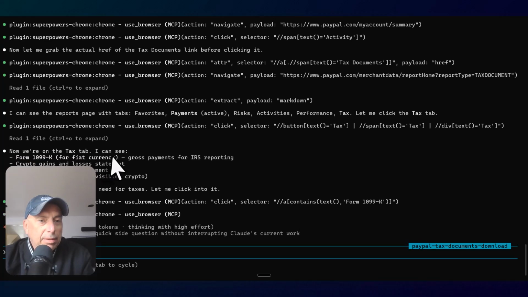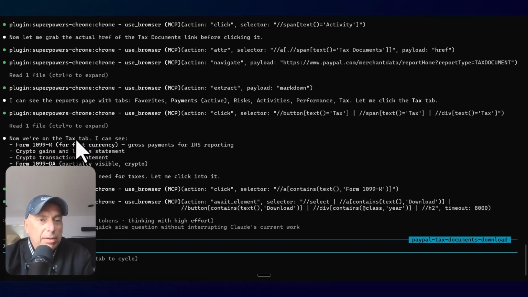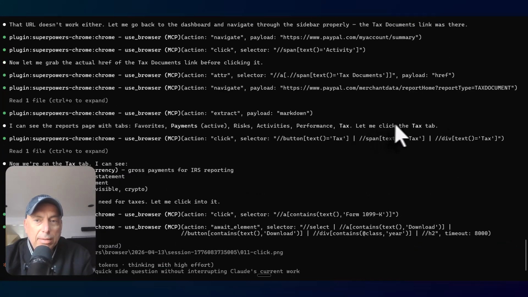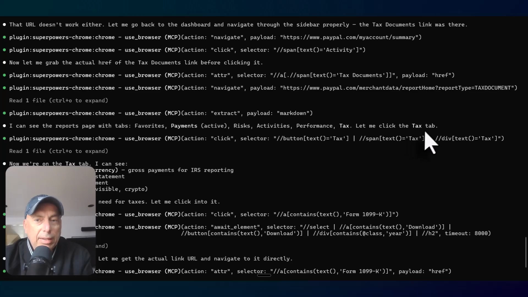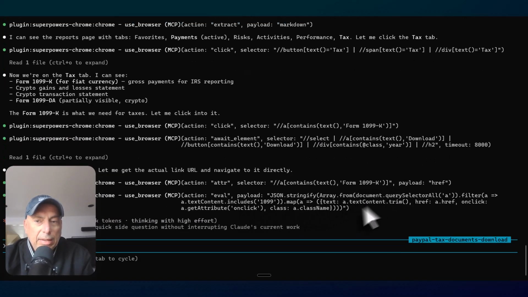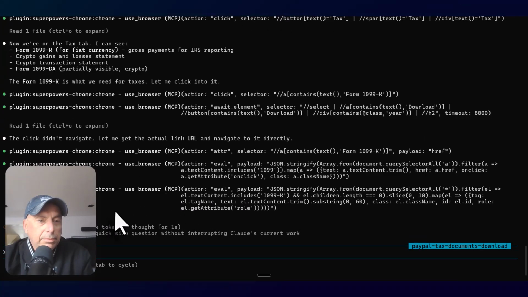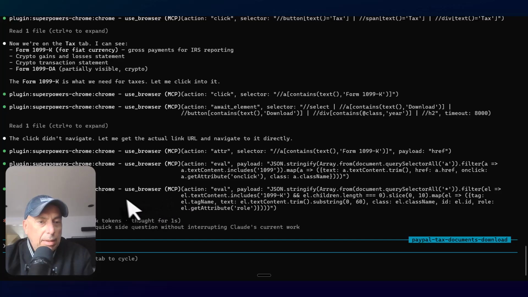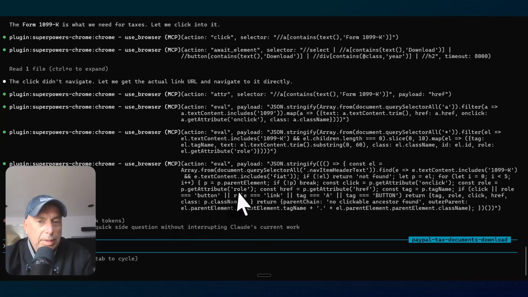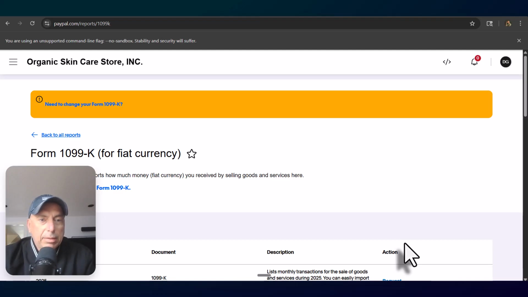Okay. Right here, you could see all the thinking process that it's doing. See, I told you it's going to figure out that there's a tax tab right in here. Okay. And it's telling you exactly what it's doing. And now it uses the browser. Let's see where it is. How cool is that?